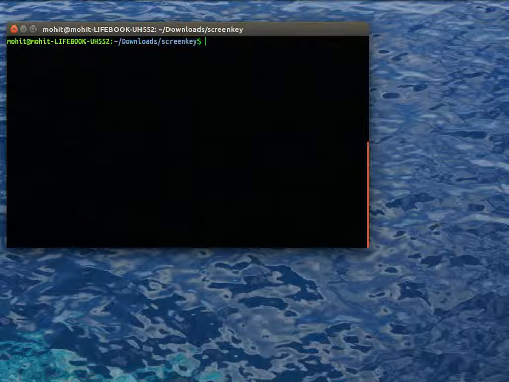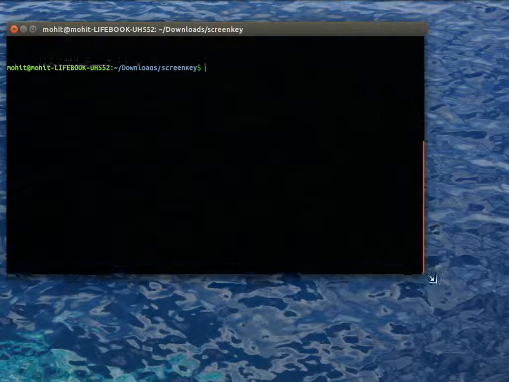So there are two ways of doing it. Either I can use the GUI and go to the system administration and delete the process, or I can use the terminal. I would prefer the second way.